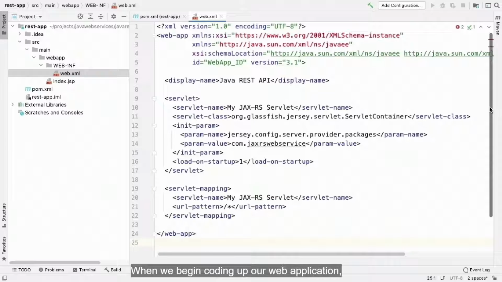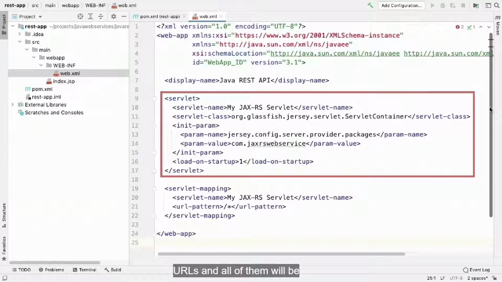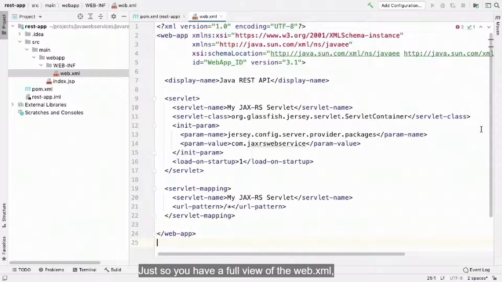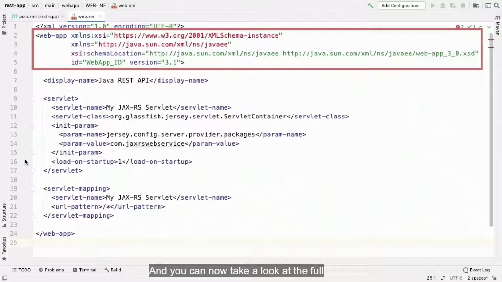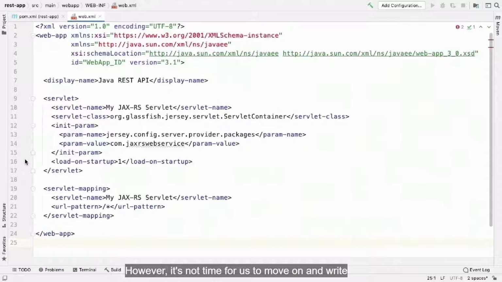When we begin coding up our web application, we will map various methods to different URLs, and all of them will be hosted by this servlet container. And that servlet container in turn will run inside Apache Tomcat. Just so you have a full view of the web.xml, I'll just minimize the project pane, and you can now take a look at the full schema location at the top.